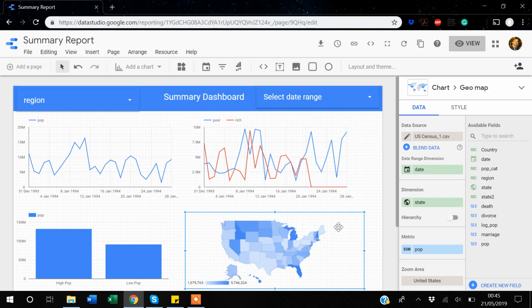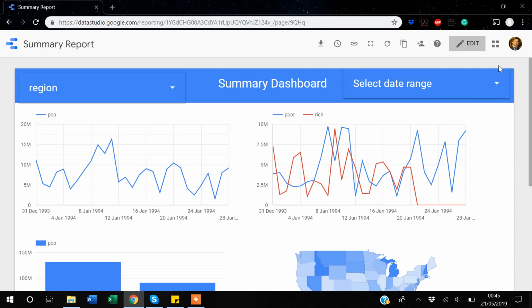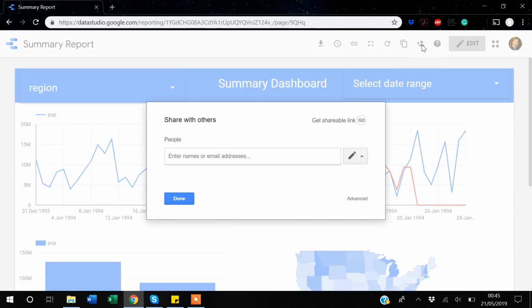The last thing you want to do now is share this dashboard with other people. So again, in the edit view, you can see that there is a share the report option here. Even in the view mode, there is also a share option. So you can share it from view mode or from the edit mode. Both are the same. If I click it here, you can do the sharing in two ways. You can share the link of your report, or you can share with your colleagues or friends through email.